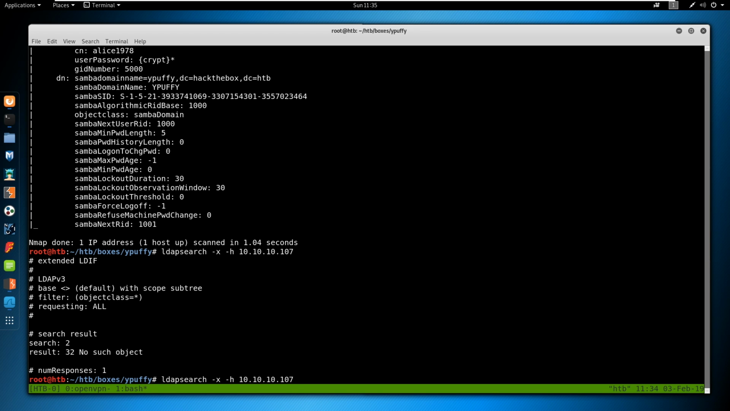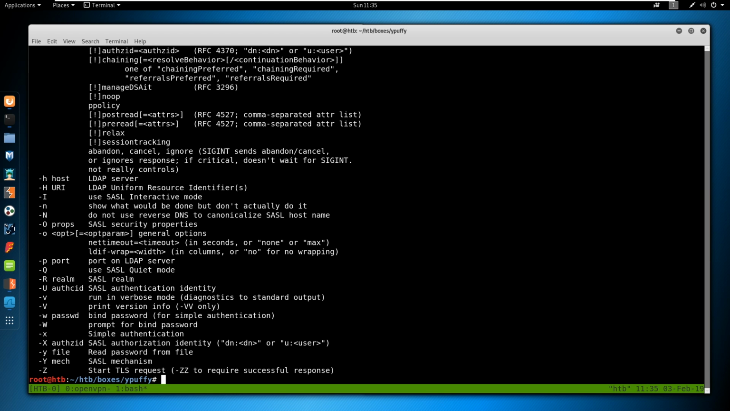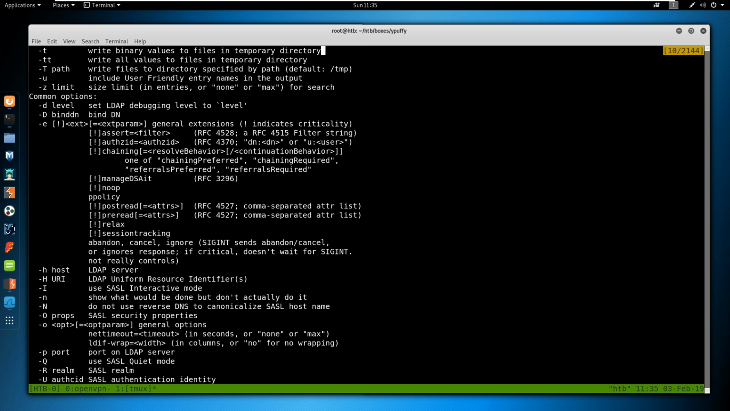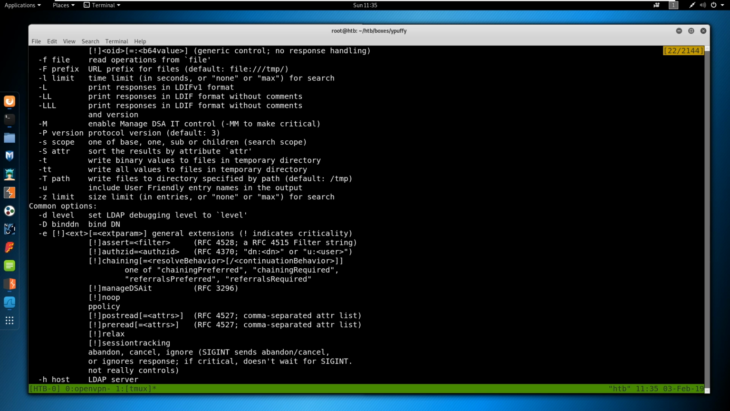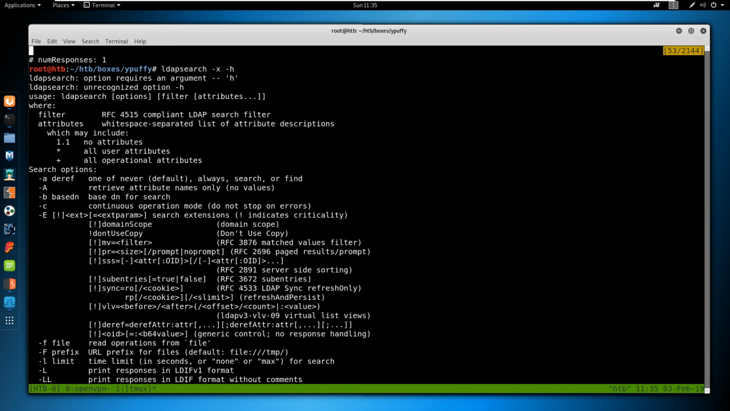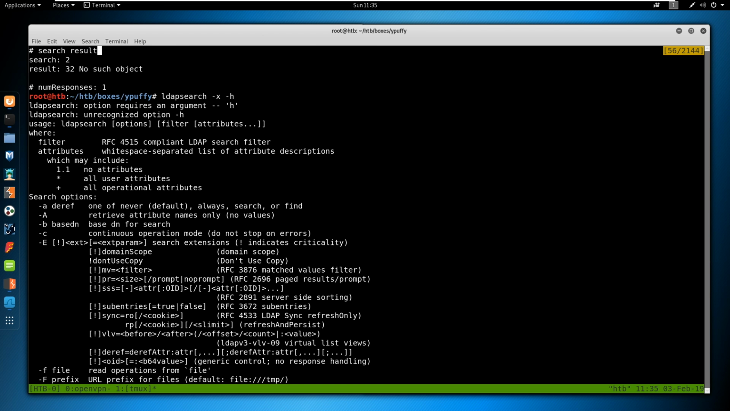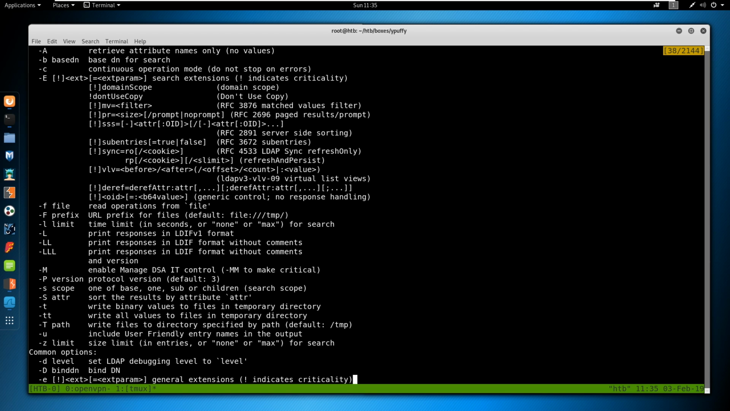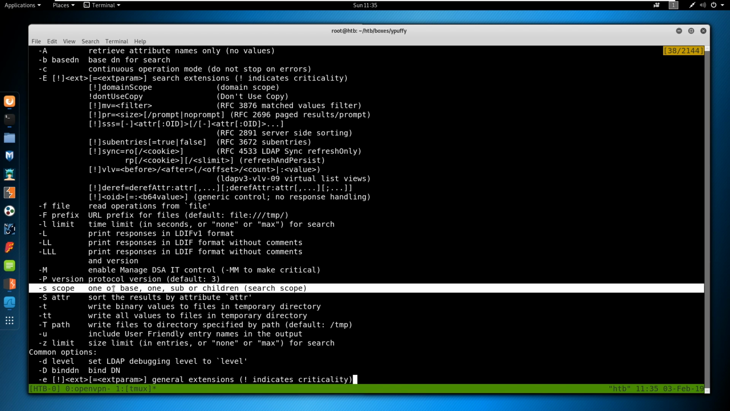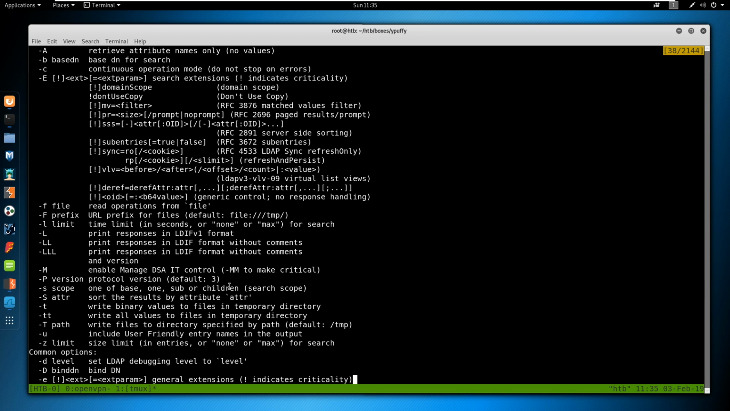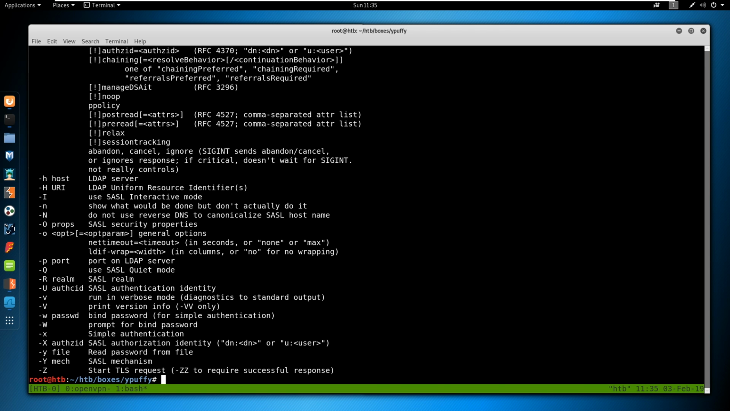So go back here. Get rid of this so we just see the help. And we've got to figure out how to change the scope. I thought it was -s. Let's see. Yep, lowercase -s. I guess my search wasn't working, but scope. And then we can choose base, sub, or children. So we want to do -s base and see what happens.